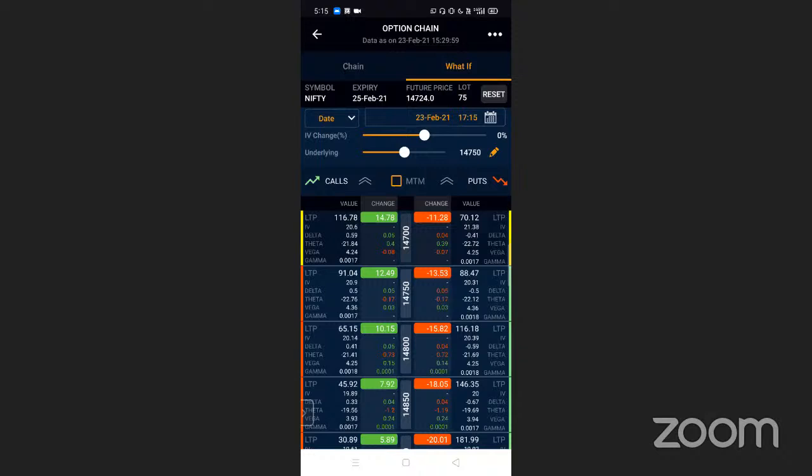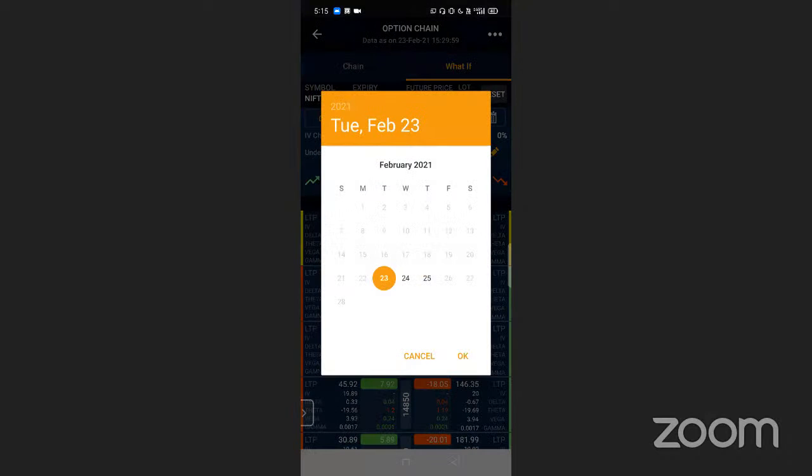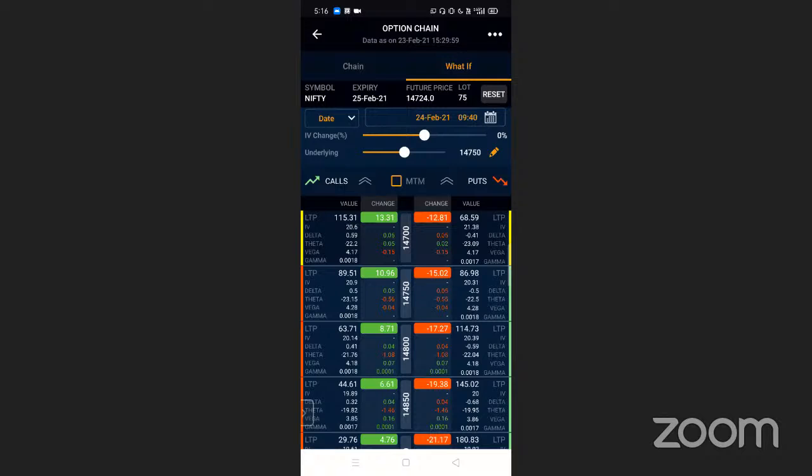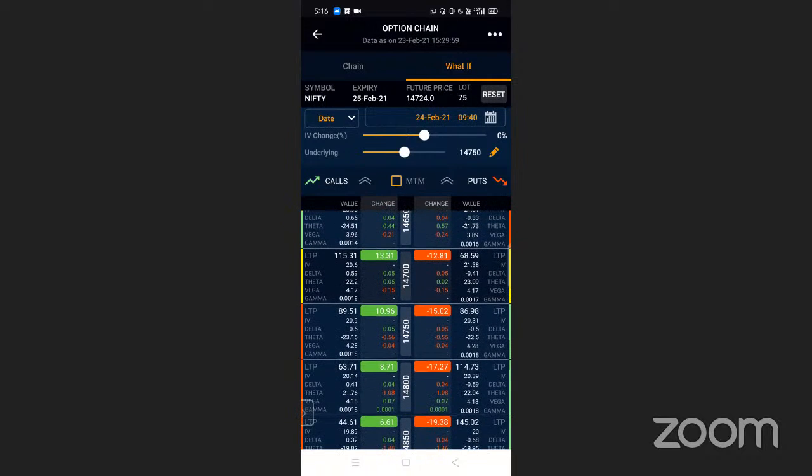I'll go to the days panel, select the date and select the time. Let's say the correction took time, so I'm assuming that tomorrow I want to see how my option prices are going to fare. I give inputs of about 9:40 a.m., which is tomorrow. I can see how the LTP out here becomes the price at 9:40 a.m. if this change happens, Nifty reaching 14,750 at 9:40 a.m. So my option price will fare somewhere around 115.31.